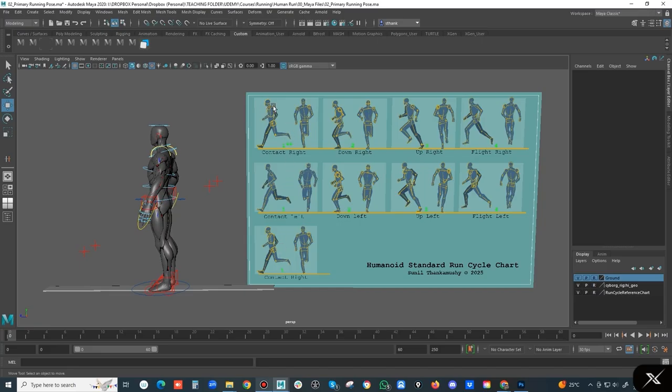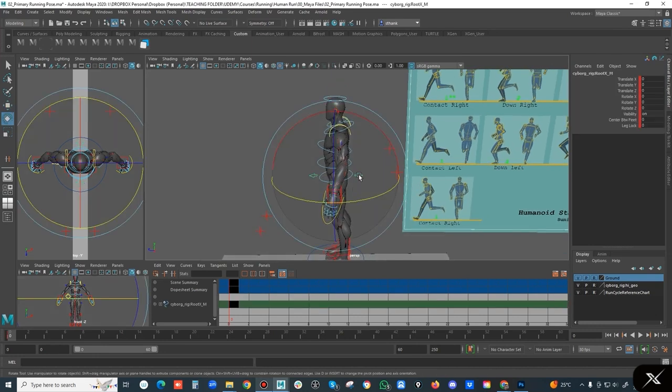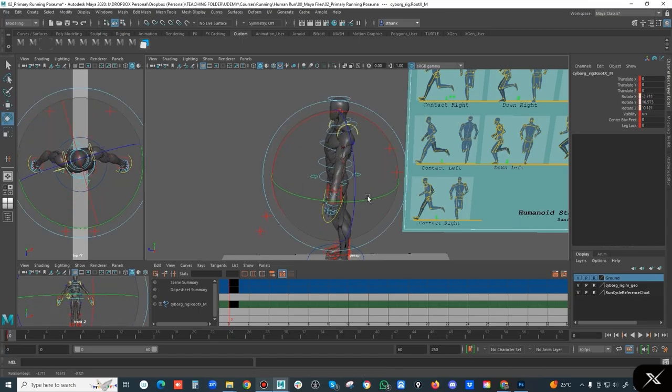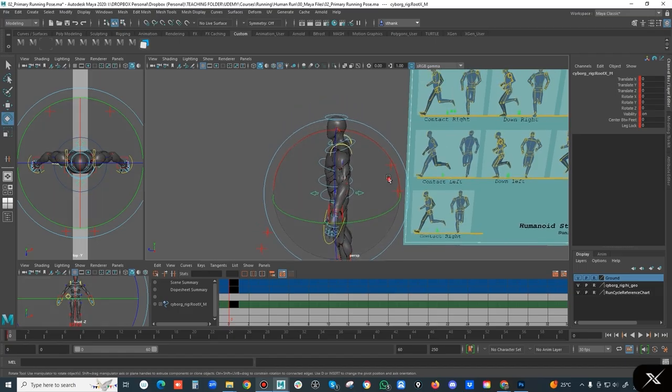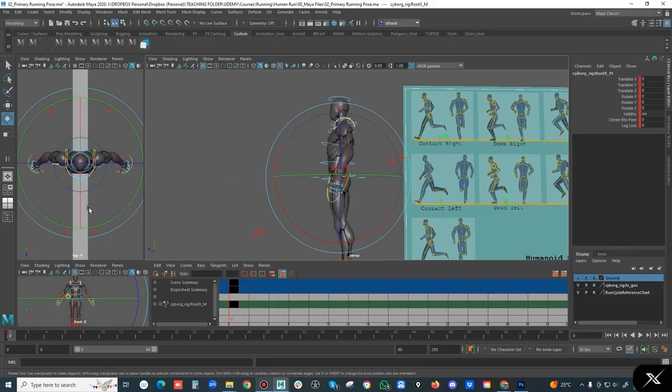I always go with this one, the contact right, and hence I put this mark 1 star star, the most important pose. You do that, and the personality of the entire run would be set by this. So let's get started on this. Always start from the hips, and for the hips, this is the controller that determines its position and also overall orientation. So this is what I'm going to start with, and for this I'm going to use a perspective view and the top view in particular.